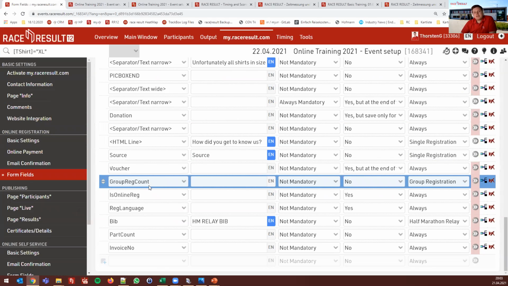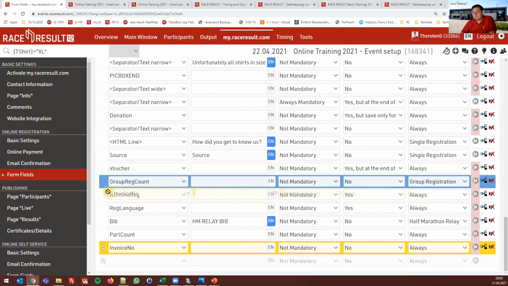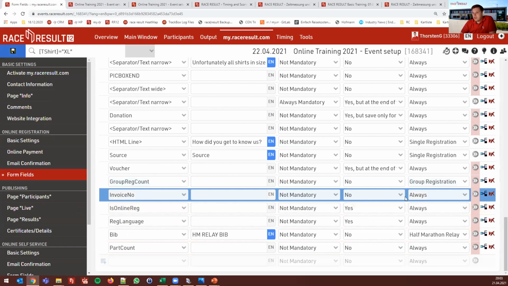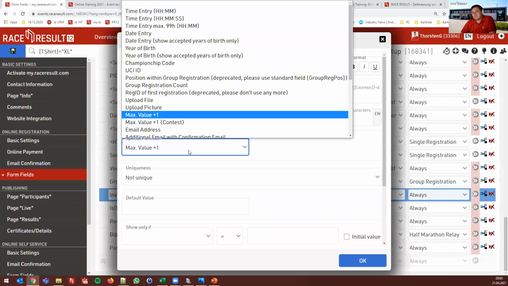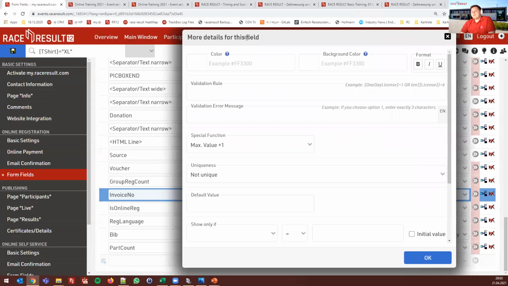The next field I want to look at is the max value plus 1. And I use the example of the invoice number. The invoice number uses the special function max value plus 1 or max value plus 1 per contest. And with this special function, the software will look at this field, the invoice number field, and search the highest value and then add 1 for the new participant. So that's why you could, for example, use it for an invoice number, because that always needs to be continuous, should always count up by 1.